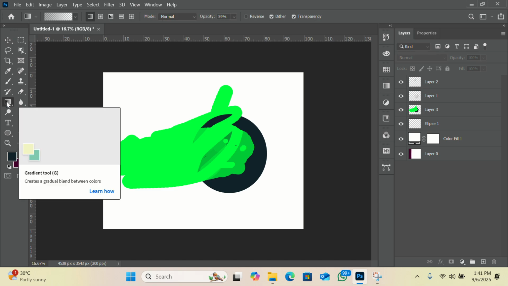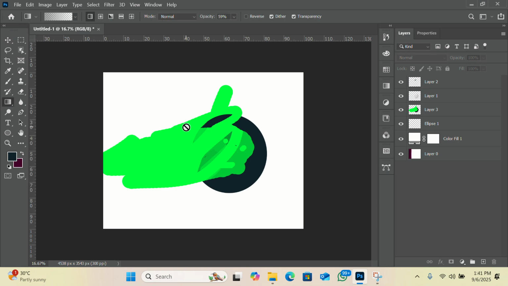Using the gradient tool. Now, as I said in my previous video, if you want to edit anything, you have to select the layer. Without the selection, you can't do any effect or any changes. So let's say you want to edit layer 3. This is where you want to apply the gradient.